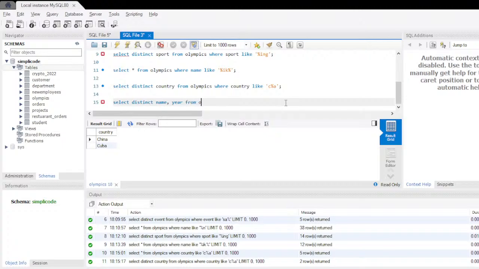from Olympics where game LIKE '19%'. So it will basically display all the records of the games that were played in the 20th century, that is between 1900 and 2000. So let us just execute this and we'll see the output.